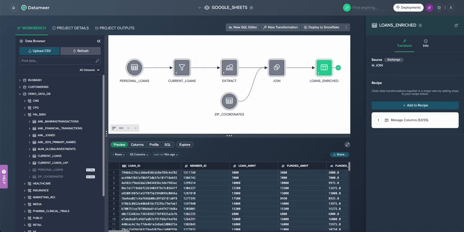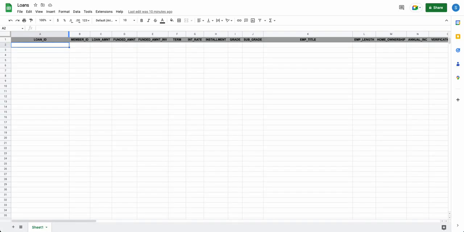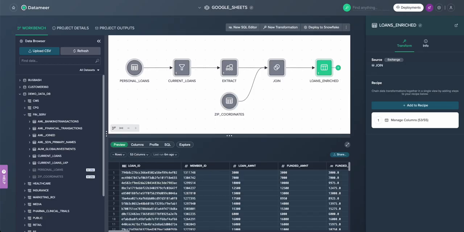Let's say we want to take the results of a Datameer pipeline and send the output to Google Sheets. So let's say we have a sheet set up that is blank, and we've built a series of joins and transformations within Datameer, and we'd like to take the resultant data set and send that to Google Sheets.